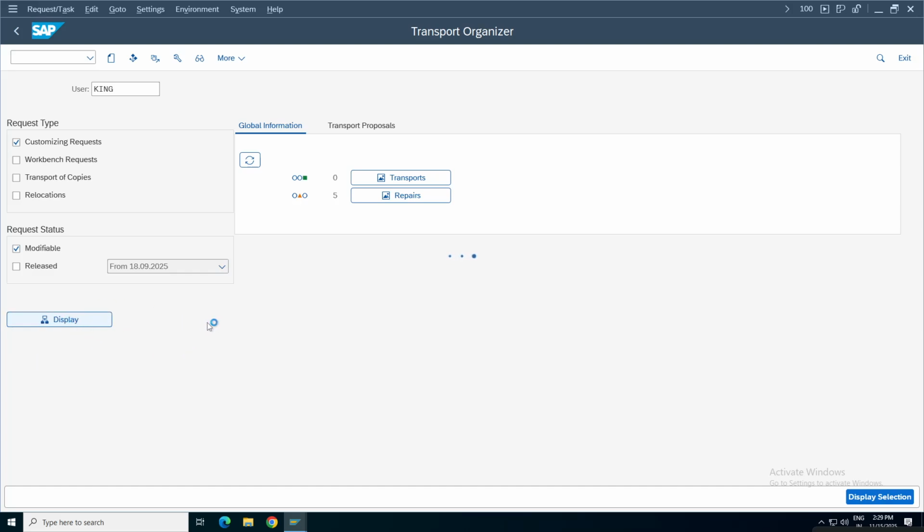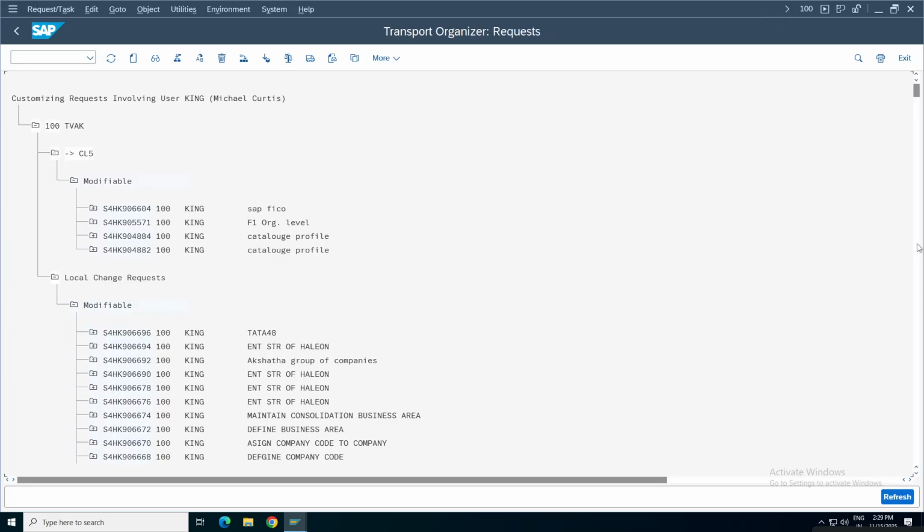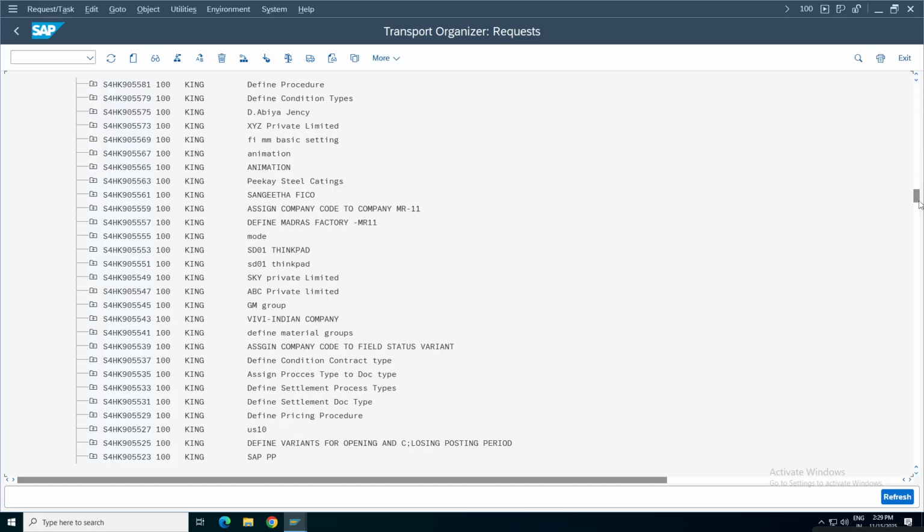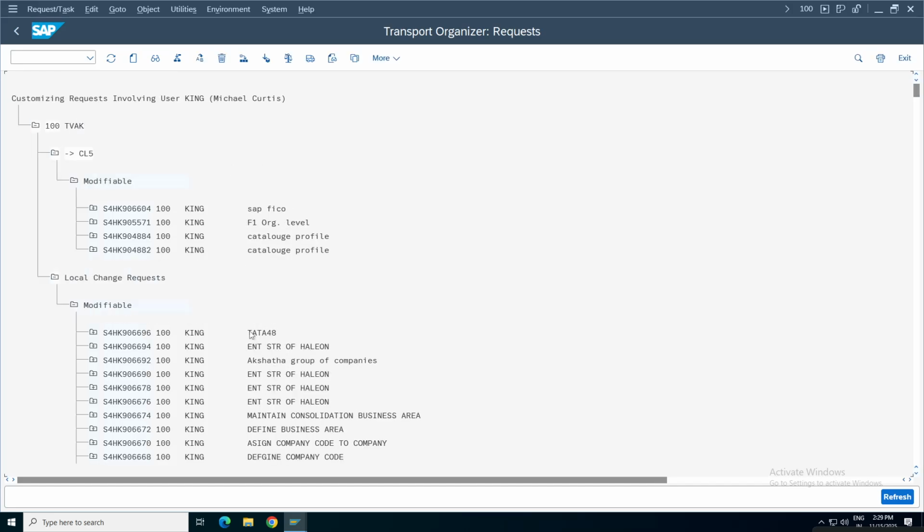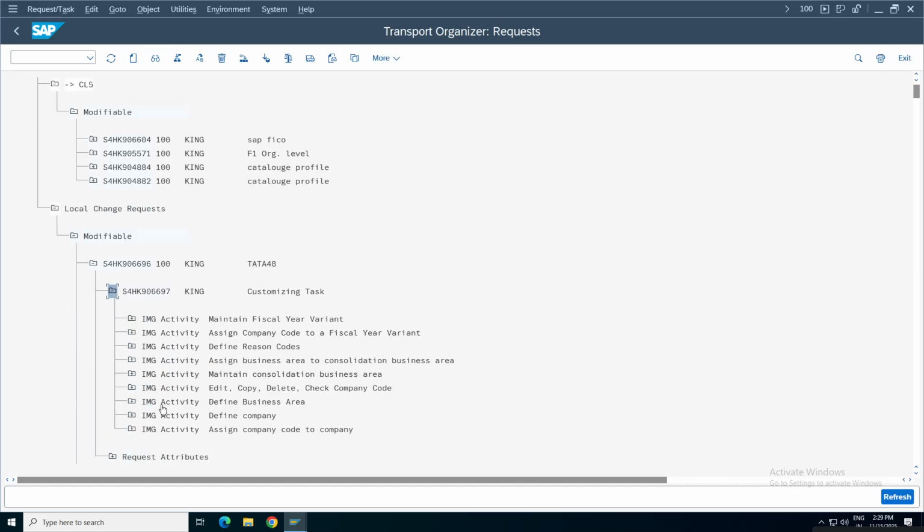So here you can see what are the configuration settings that have been done for your company code. Anyhow, this system is used by many users, right? So thousands of settings are there. Our company code is TA48, right? So open this one. So till now what we have done, we started with define company, and also we defined company code. Then we linked company code and company, which is the third one, assignment of company code to company, and business area consolidation. Also we assigned business area to the consolidation business area.